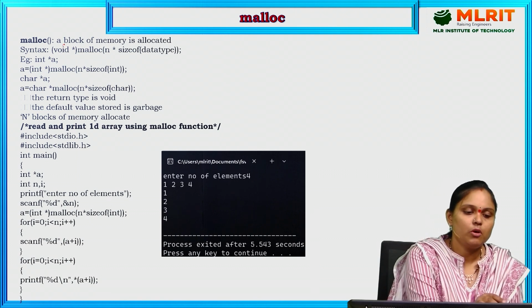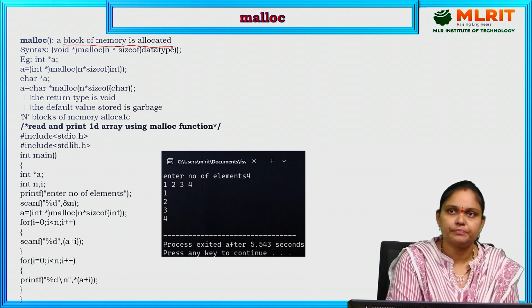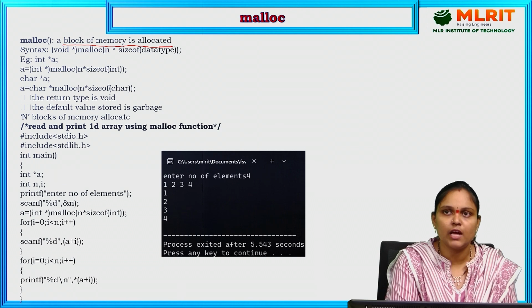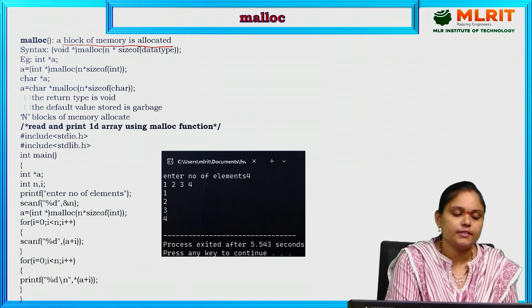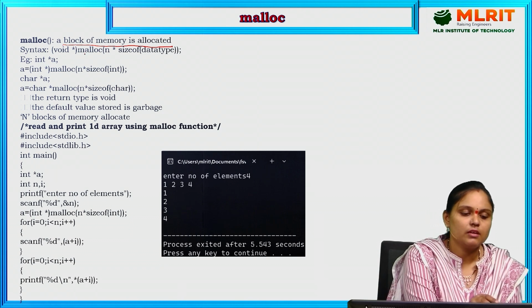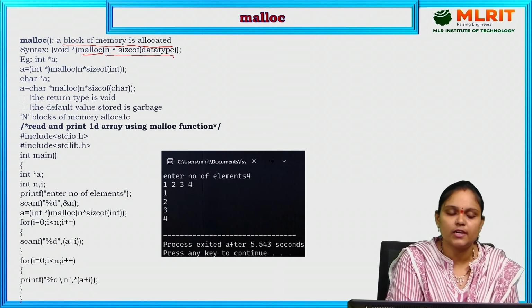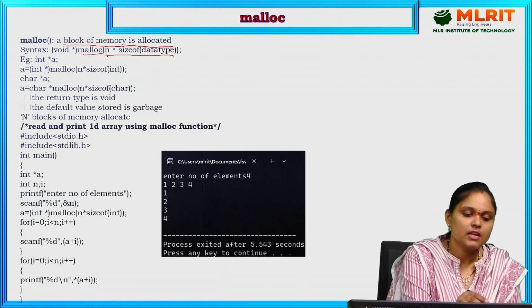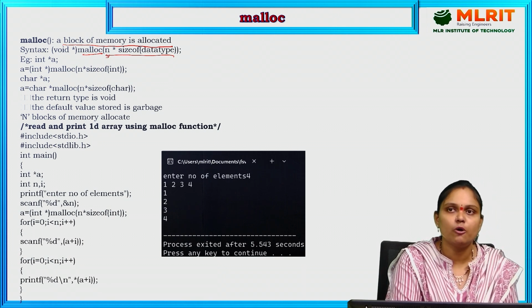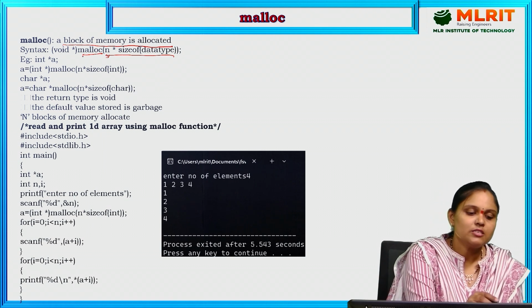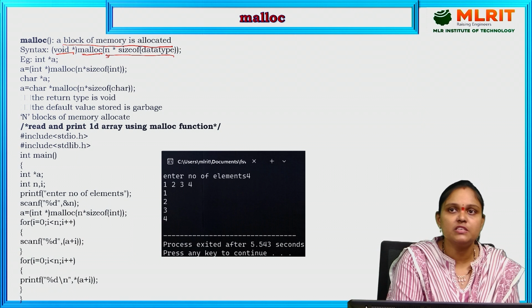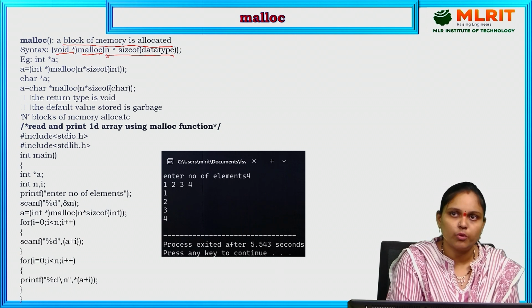So here a block of memory is allocated. A large block of memory is getting allocated. And next, the syntax is the malloc function. To this function, we are passing one argument, that is n into size of the data type. Here n is nothing but the number of elements, for how many elements you want the memory to get allocated. And this malloc function will return a void pointer. So the address will be returned to a void pointer.